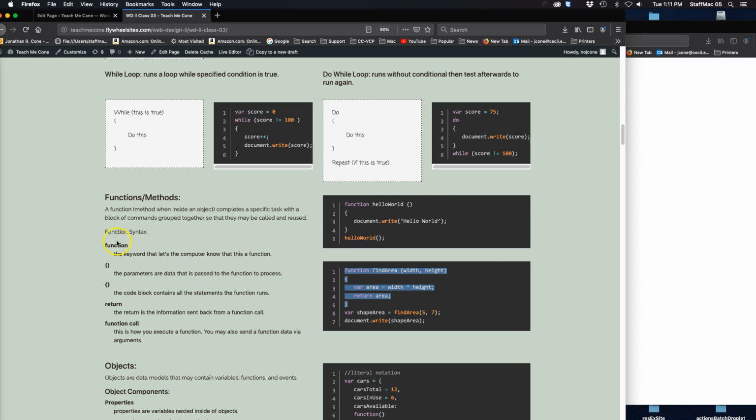All right, so typically for a function, you're going to have function. It's always going to have that. That's the keyword that says it's a function, just like you have var to say it's a variable. It's going to have parentheses. These are the parameters. So basically you could say, okay, if you send me something, it's going to store it into these two variables. In this case, I just made width and height. It could be whatever I want. To make it look like area, I just wrote width and height.